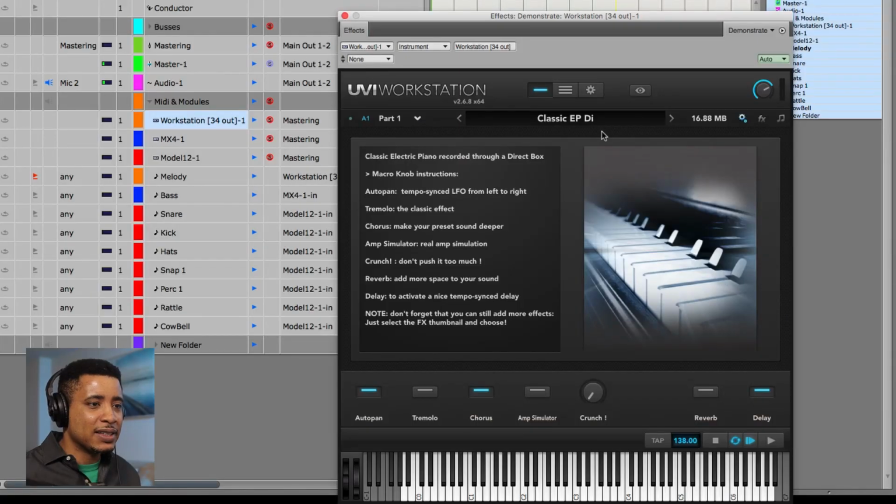Also, I'm only going to be using stock virtual instruments and plugins from my DAW, Digital Performer. Okay, so for the melodic element, we're going to use the UVI workstation. That opens to a classic EP, it has auto pan, chorus, and some delay.